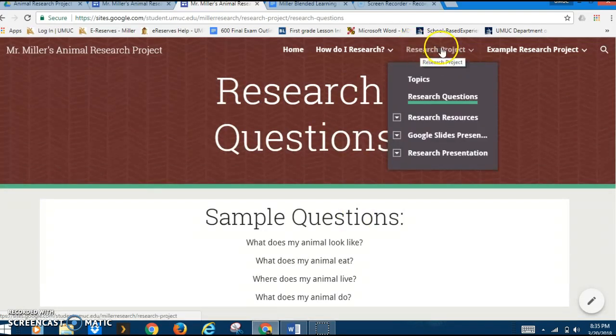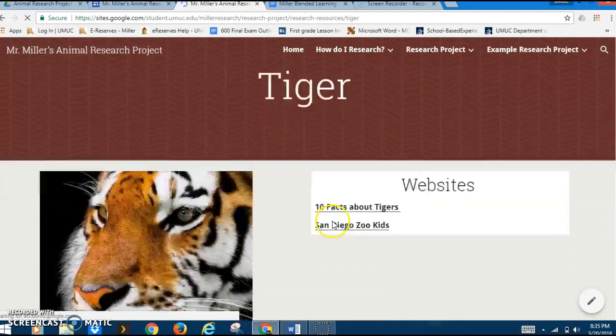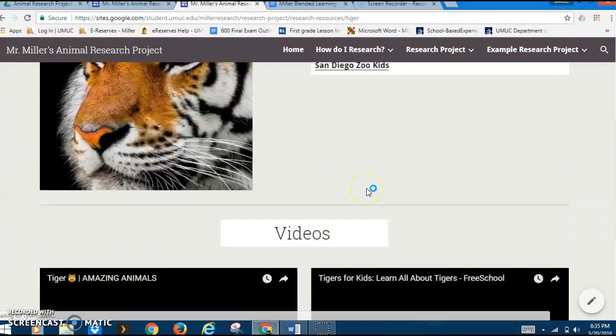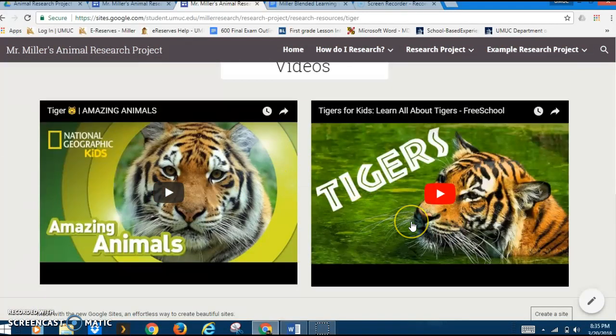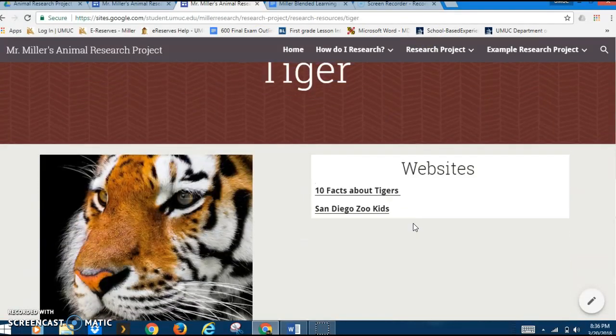So I go up here to Research Project, and I go to Research Resources. And I hit the little arrow that goes down. As you can see, I have resources for each animal. The tiger has a couple websites and a couple videos. Each one of the animals has different videos and different links.